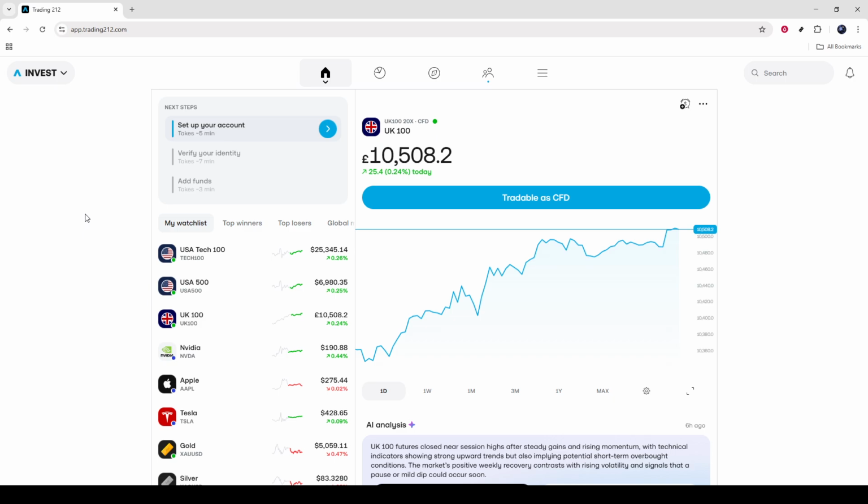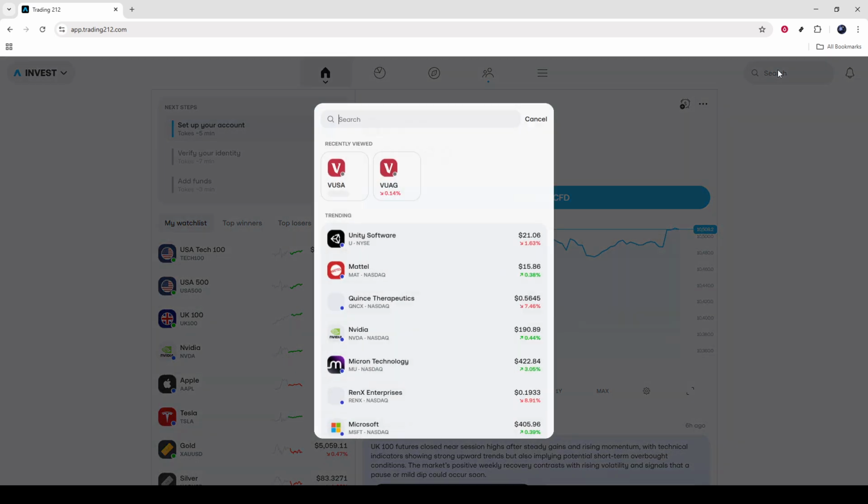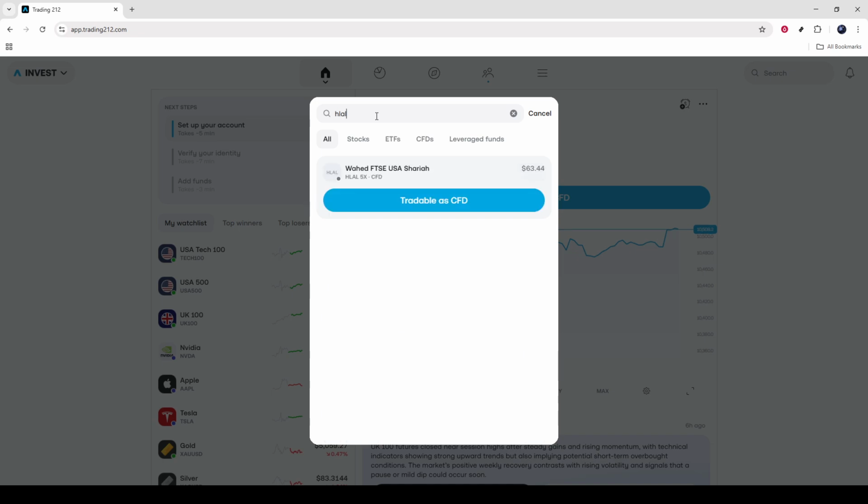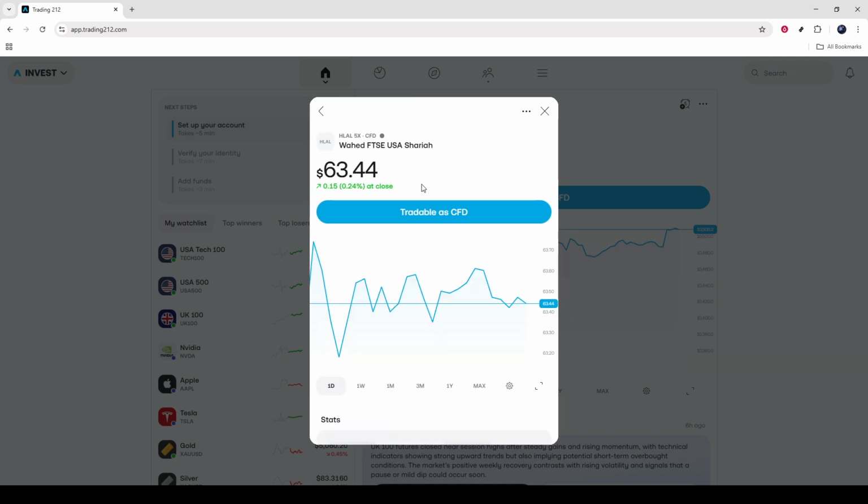Next, use the search function. Tap or click the search icon at the top. In the search bar, start typing the ticker symbols or keywords one by one. Type HLAL and select Wahed FTSE USA Shariah ETF from the results. Now type SPUS to bring up SP Funds S&P 500 Sharia Industry Exclusions ETF.